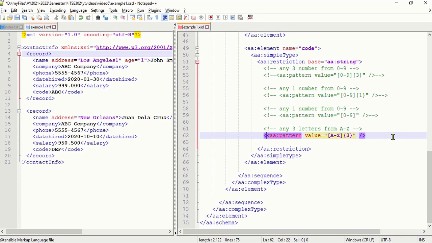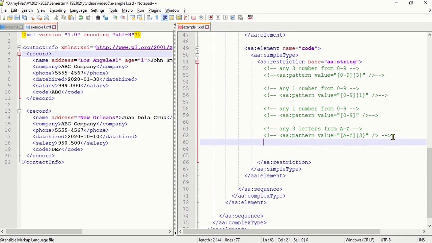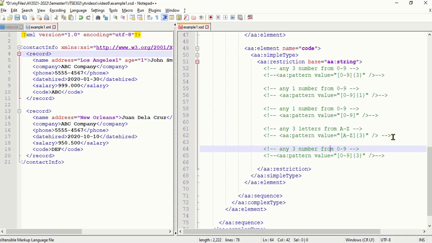Let's have another one. Let's say the pattern that I want is something like this. Any 3 small letters from A to Z. By the way, this one from A to Z is capital letters. Here, small letters a to z. So that means it's the same, just this time on the small letters like this.